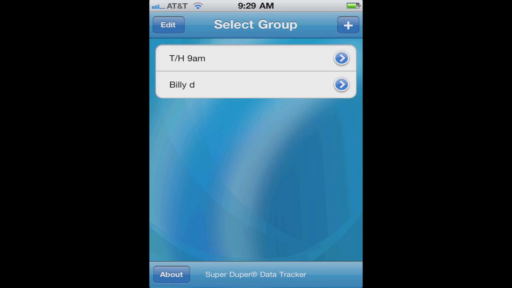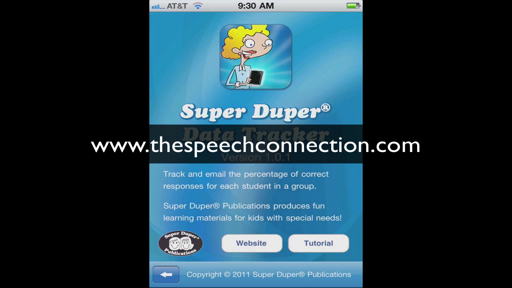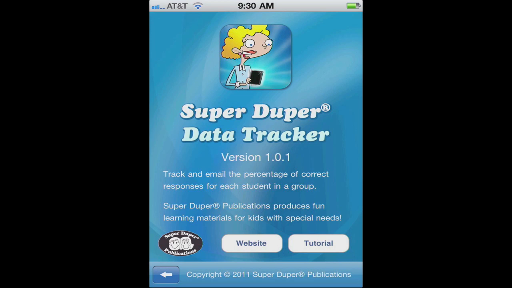So the app by Super Duper, the data tracker app, I find is pretty efficient, pretty easy to use, and you can just put your clients in there, the groups in there, and the objectives that you're working on. You can easily track the data, and you can then email it to yourself. I wish you could email it in a format that I could import into an Excel spreadsheet. That capability is not there. That would be nice, but I find that what it can do, it does well. And it's pretty simple to use and inexpensive.